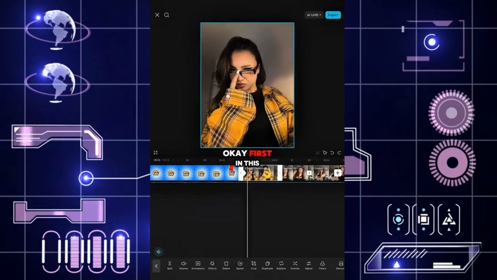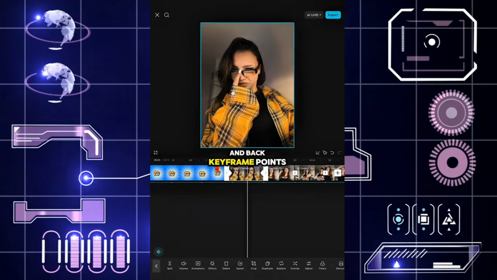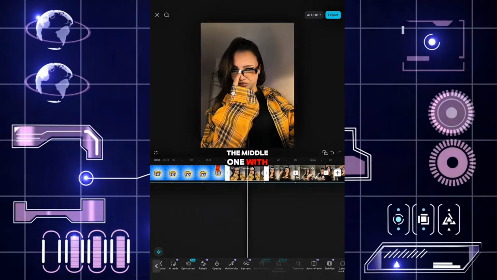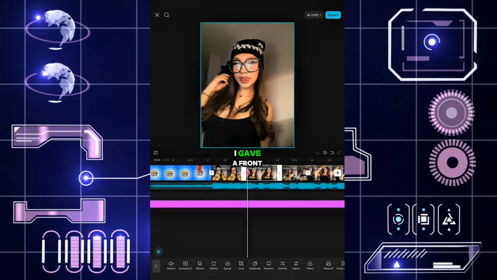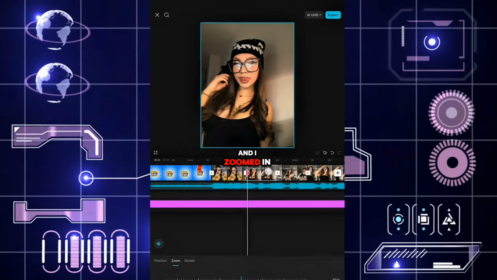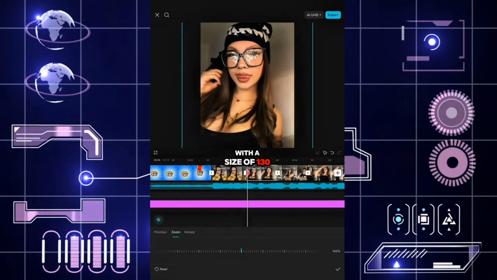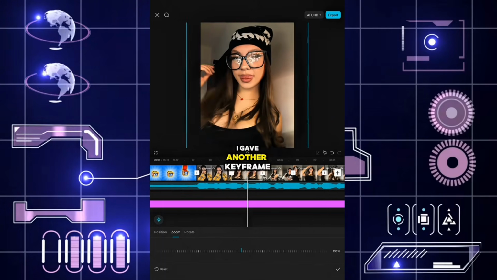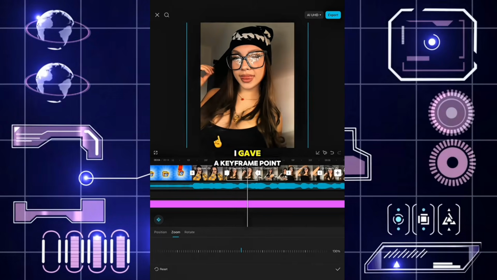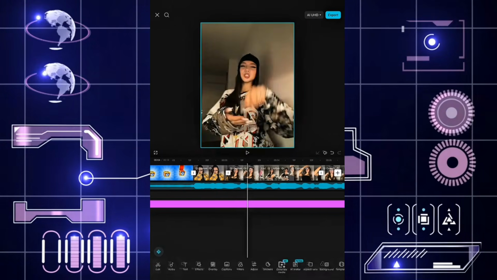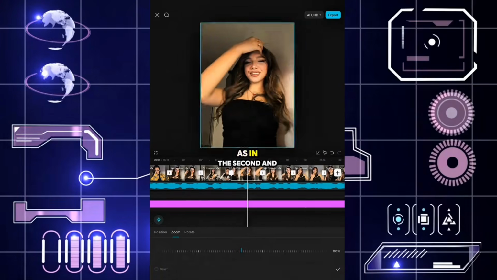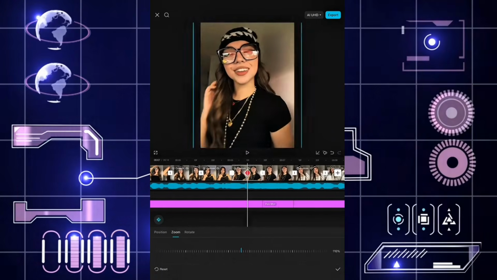Okay. First, in this second clip, I gave the front and back keyframe points and I zoomed in the middle one with a size of 130. After that, in the third clip, I gave a front keyframe point and I zoomed in with a size of 130. And at the end, I gave another keyframe point, and in the middle, I gave a keyframe point and I zoomed out with a size of 100. Then in the next clip, do the same thing as in the second and third clips.